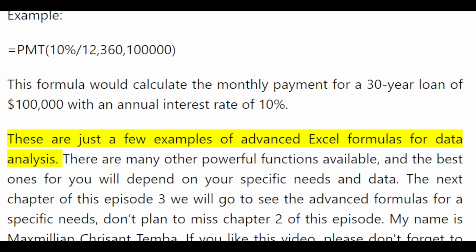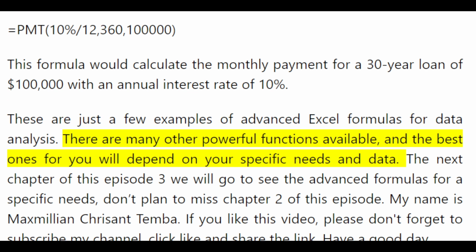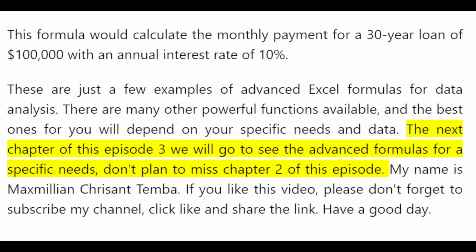These are just a few examples of advanced Excel formulas for data analysis. There are many other powerful functions available, and the best ones for you will depend on your specific needs and data. In the next chapter of this episode 3, we will see the advanced formulas for specific needs.